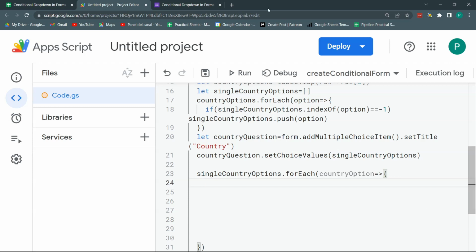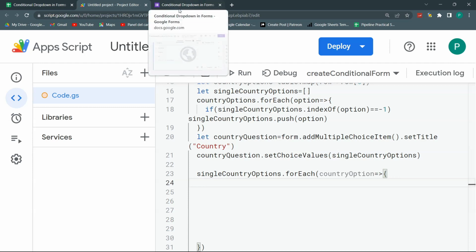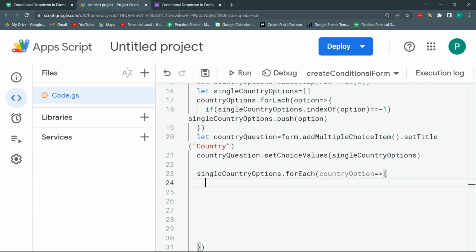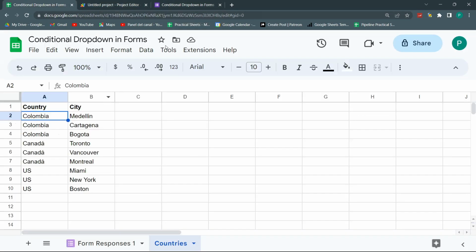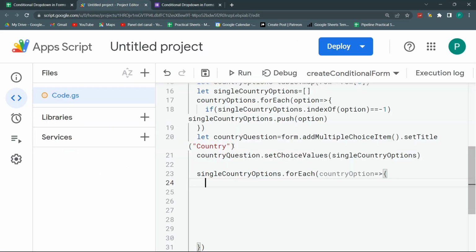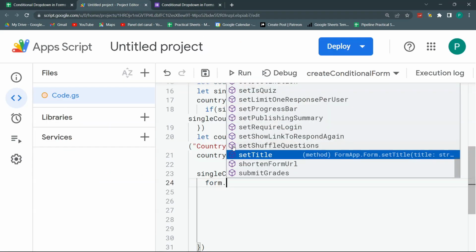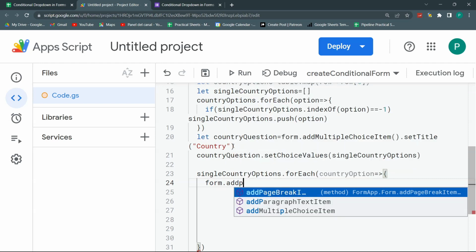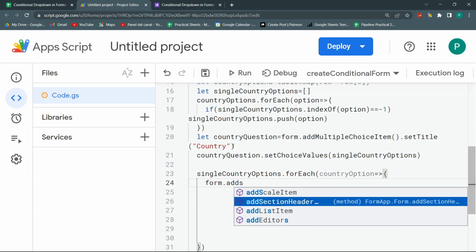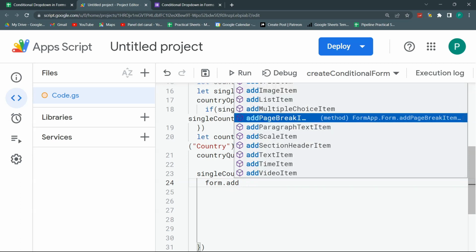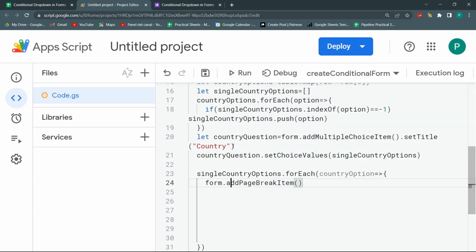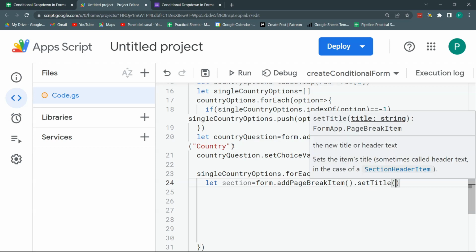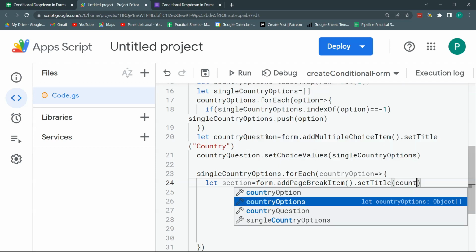The first thing I need to do is create the section. Remember what we did in our sample? First, we're going to create the section for each country. Let's begin with the first one, Colombia. So how do we create this? In the form, there is a method called add page break item. You can see that there is another one called add section header item. So this is where you can get confused. We're going to use the page break item. We're going to call this the section. Then we're going to put a title to it. So set title, and it will be my country option, that in this case is Colombia.